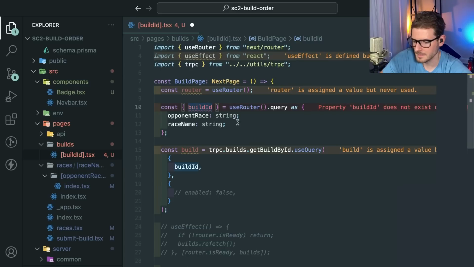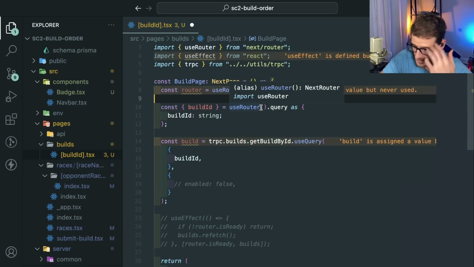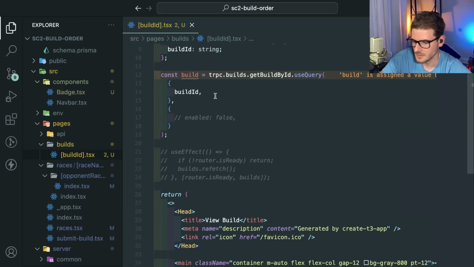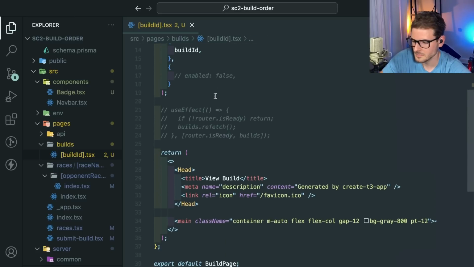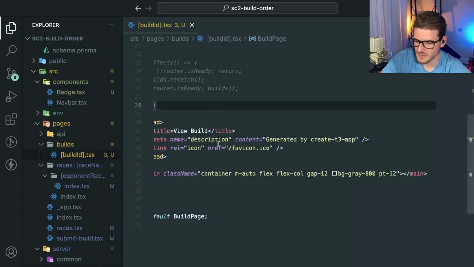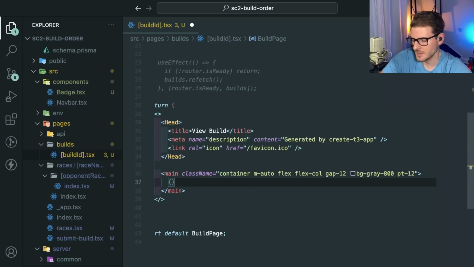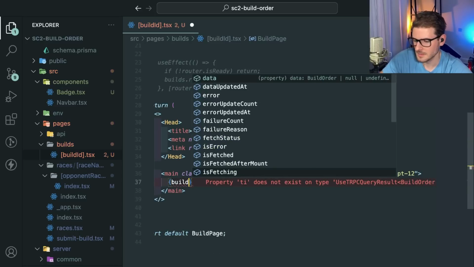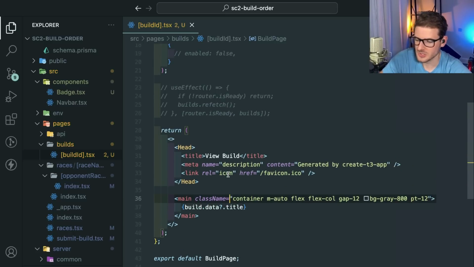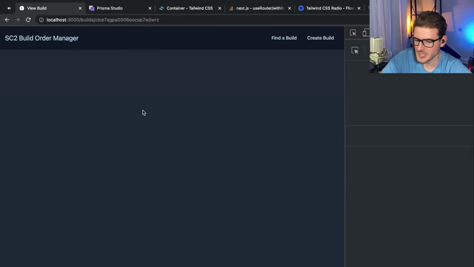Let me just fix up some types. If we don't need the router. Okay. Let me add that back real quick just in case. So just verify, if I were to try to print out like, I don't know, build.title, I think it's build.data.title. And then data could potentially be undefined. So let's just do that. Now let's go back to our page and refresh. We do get the title here.